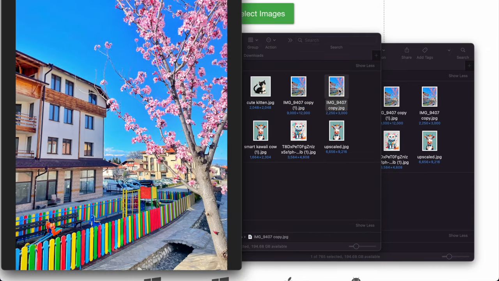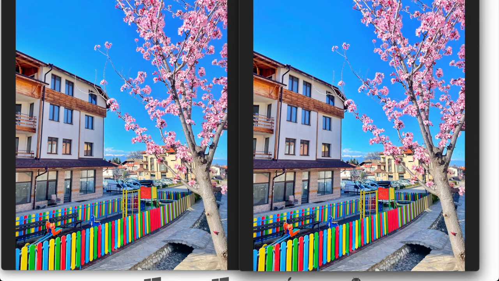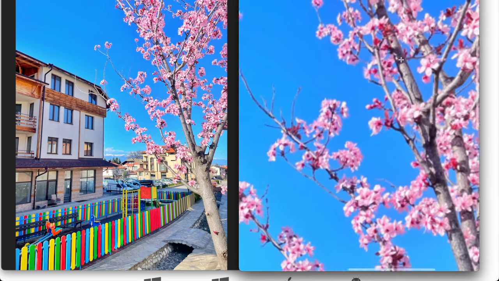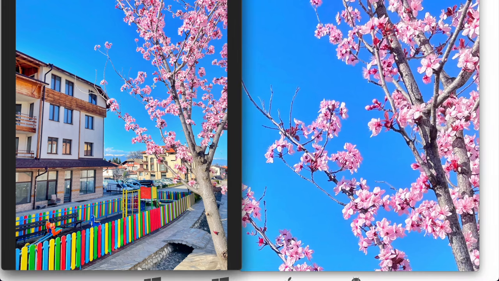And I'm going to open both of these side by side to show you a little bit of the difference. So this is the original one that we have. I'm going to zoom in a little bit. And I'm going to try and zoom in the same way here.